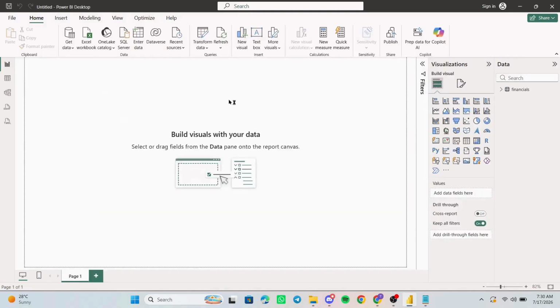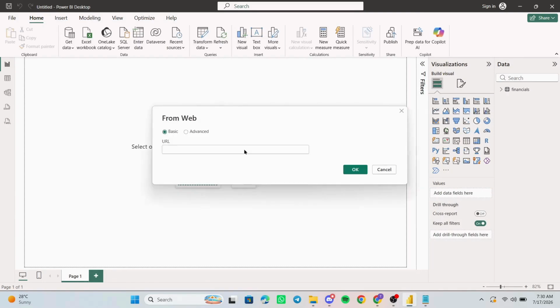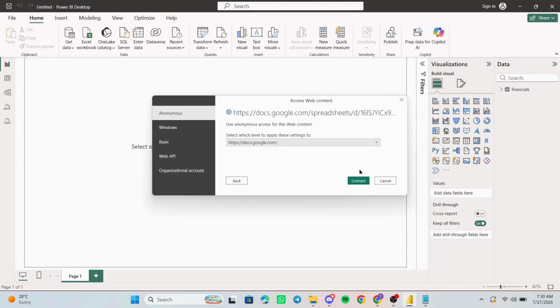If prompted for Access Web Content, select Anonymous and then click Connect. This step is crucial because it allows Power BI to access your file without requiring any additional credentials, given that you've already set the correct sharing permissions. And there you have it. You've successfully imported a CSV file from Google Drive into Power BI.